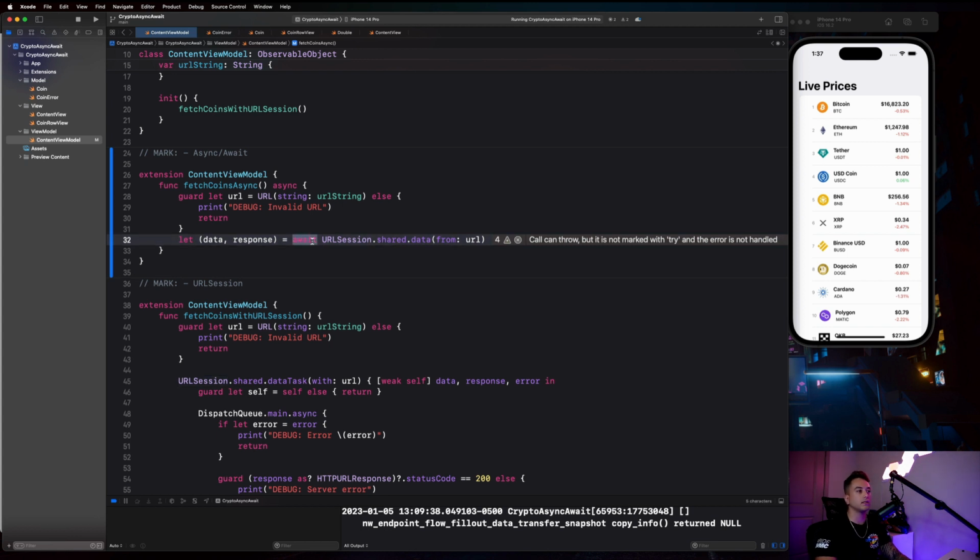Basically, this await keyword just indicates that we are going to await a response from this URL session, and then it's going to be stored in this tuple here. And like I said, we don't have to use a completion block, and our code is not going to go forward from this point until it gets a response back from this URL session, whether that is a successful response or an error. So we also have to mark this with a try statement.